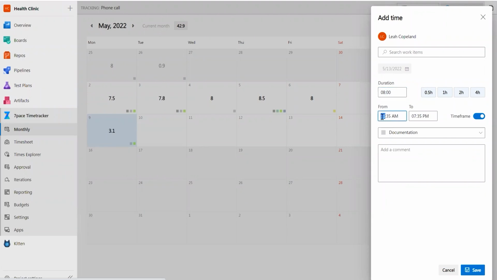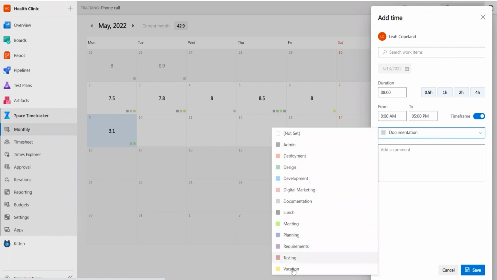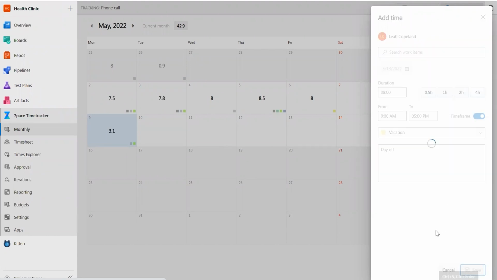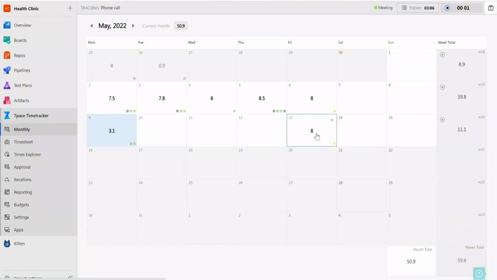And in the from and the to fields, I'm going to make this 9 a.m. I'm going to choose vacation day for my activity type. I'm going to add day off in the comment field, and I'm going to click save. You can see those 8 hours have now been added to this Friday.